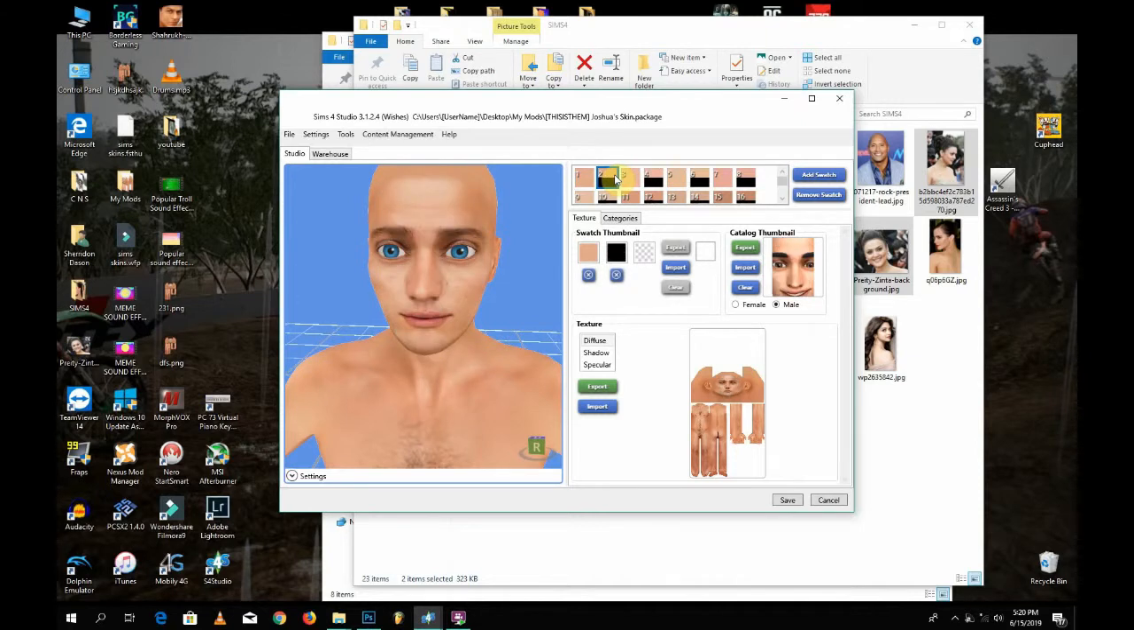Swatches are basically different types of skin tones that people have added into the package. You can remove them; you don't need to edit each and every skin tone. So I'm just going to keep one and delete the rest. Just go to remove swatch, and everything will get deleted. After that, you can even add more swatches.